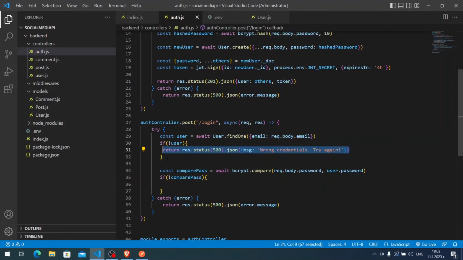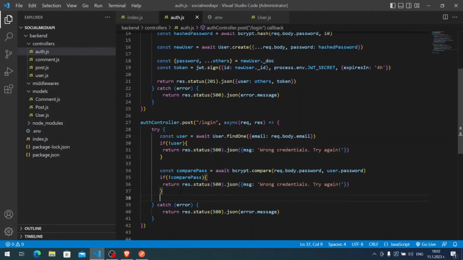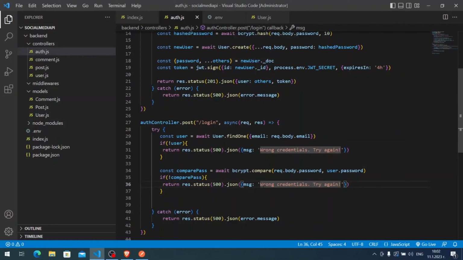If it's false again, we're going to throw the same message here. So if it's a false value, the password is wrong. Here we throw the same message. And if you wonder why the message is the same, this is for security reasons. If you provide, let's say, a message that the password is wrong, this means that the email is right. So someone with bad intentions knows that if the email is right but the password is wrong, he only needs to guess the password, and that's why I want to escape this scenario by providing the same message here.